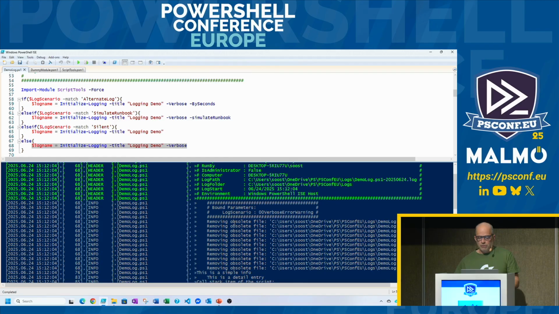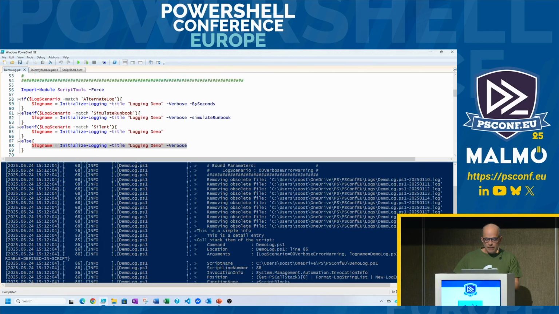Here you can see a couple of removing obsolete file entries, because as I mentioned, it's self-maintained, meaning that while I'm creating a new log file, that function will look into the same folder with the same log name pattern and purge every log file that is older than 60 days by default. Of course, you can override any default value. 60 days is the default. And this is the location here, which is the first log entry that is not part of the initialization.